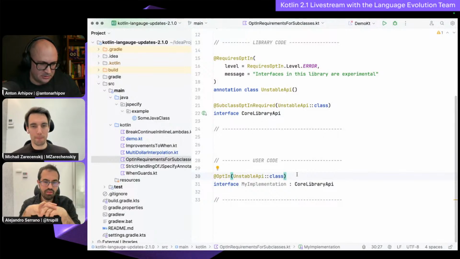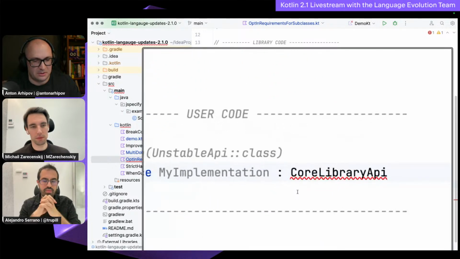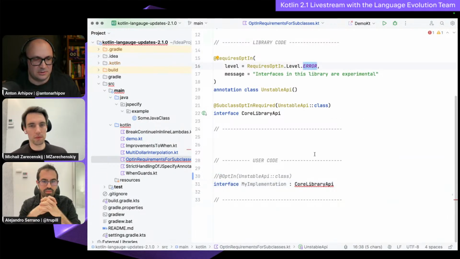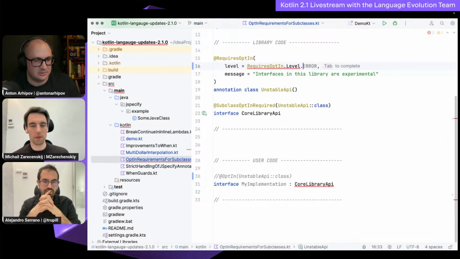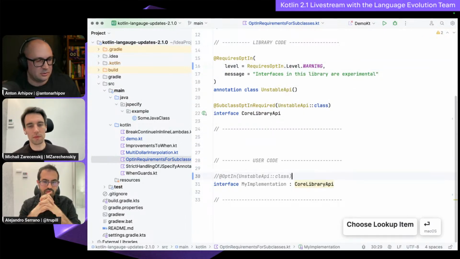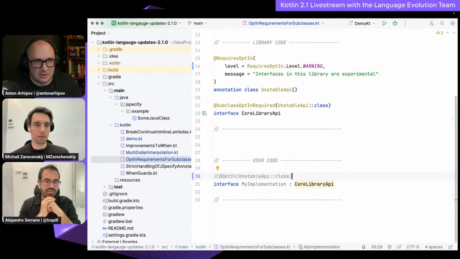If I don't specify this annotation on the user's code, it's going to show me the error, right? It's the compilation error. The code is going to fail to compile, and I can control that using this severity level. It's either a warning or an error, so I can switch it to warning. By the way, if I'm not opting in, what will happen then? The compiler will just tell me the warning, but the class will be working, the APIs will be working as intended, right?